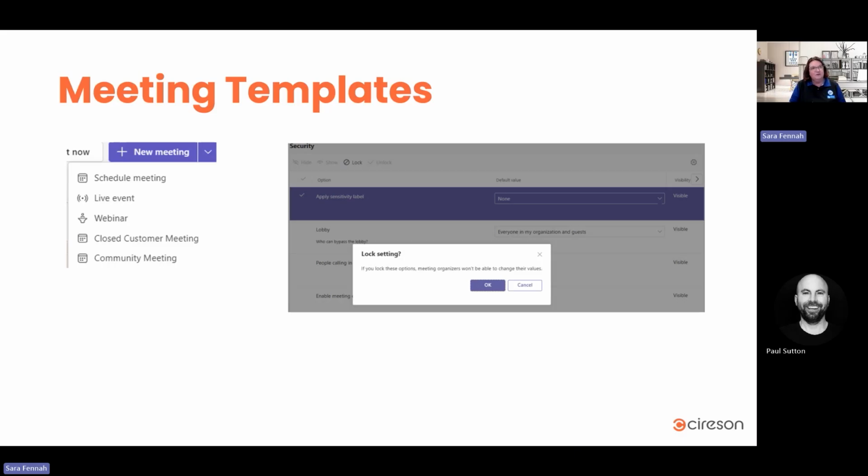We want to make sure that the lobby is locked down so that people can't find the link and get in, for example. We want to make sure that they can't copy from the meeting chat after the meeting. So we've set those options in the meeting options. So when we go to create the meeting, we don't need to go through all of those options. We just pick the closed customer meeting from the new meeting button.